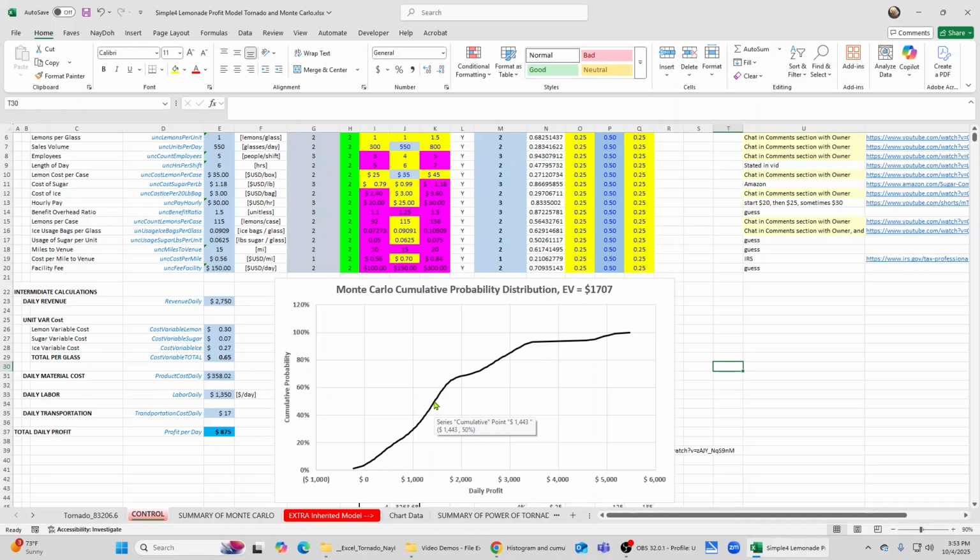Anyway, 1400. Very interesting. But because there's a right-handed tail on many of these variables, the expected value, the weighted probability, notice up here is 1700. So 14, 1500 versus 17. That's one thing you can get out of this.